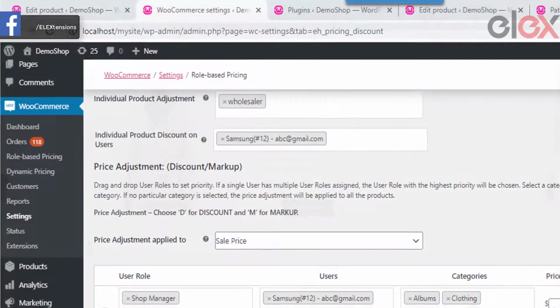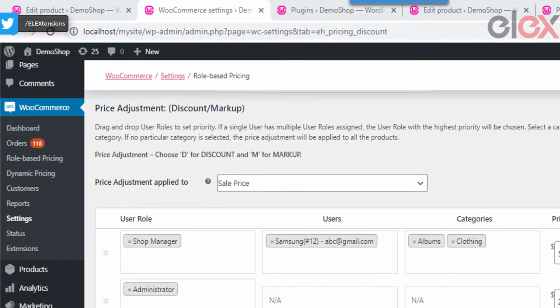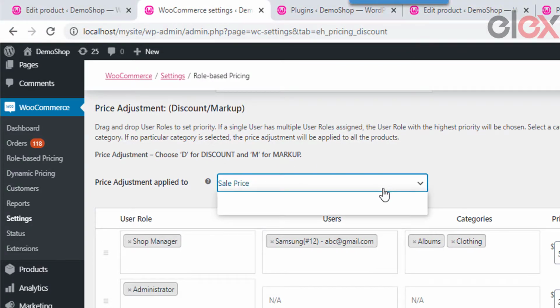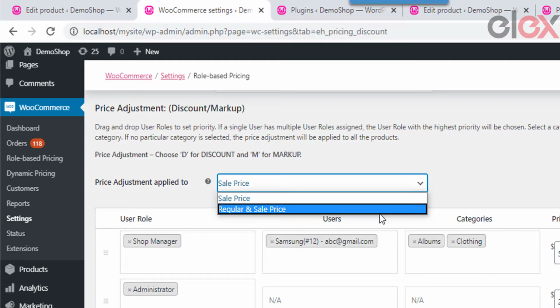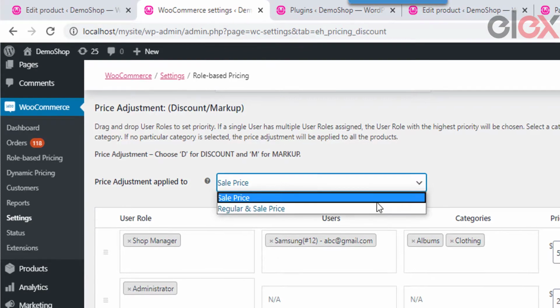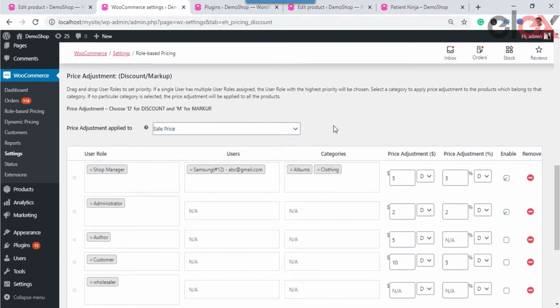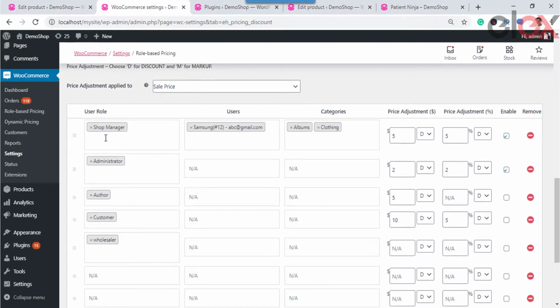Next, if we want to add a markup price or a discount price for users or user roles, then in the price adjustment section of the plugin settings, you can provide price adjustment to the regular price or the regular price and sale price both. Here in these columns, you can do the price adjustments for your user roles as well as users separately as well as for specific product categories.